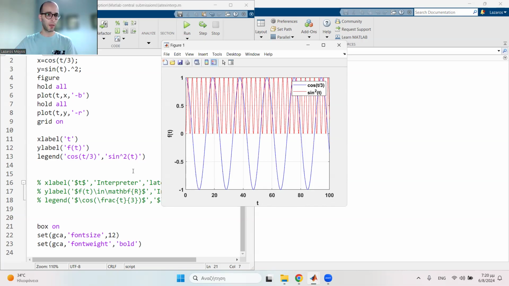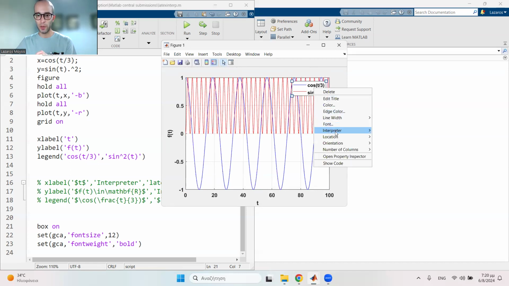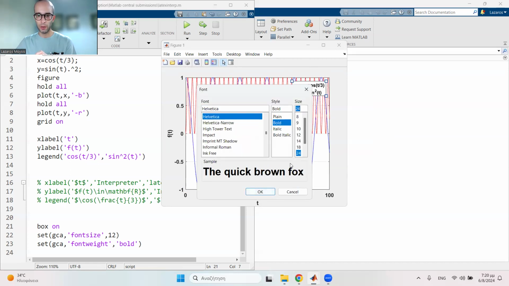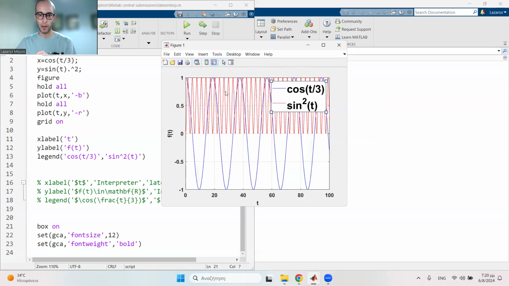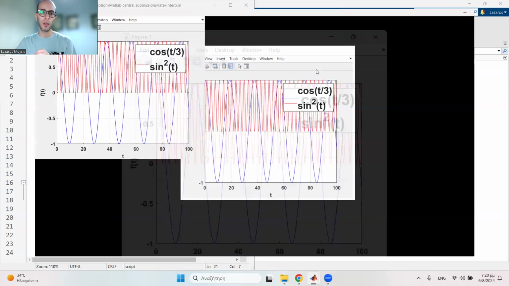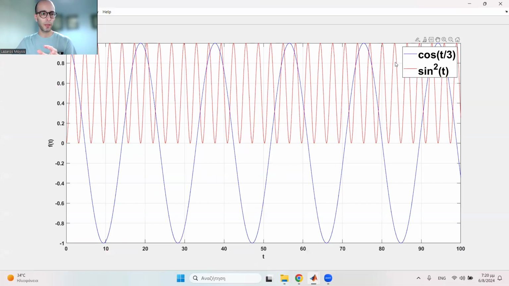The fonts are a bit larger, which is a good thing, but there are some problems here. First of all, you will notice that LaTeX can do some basic interpretation in formatting. For example, here that I have sine squared, LaTeX interprets it very, very well. And actually, let me change specifically this font for the legend to 24, which is a bit larger. And you can see that this formatting is not exactly the formatting that I want.